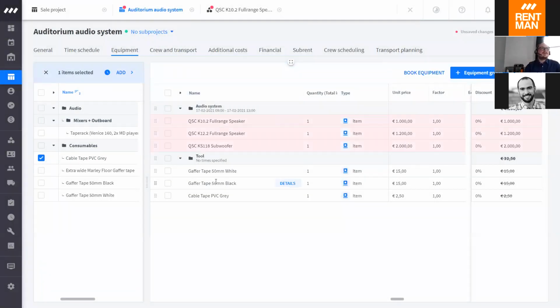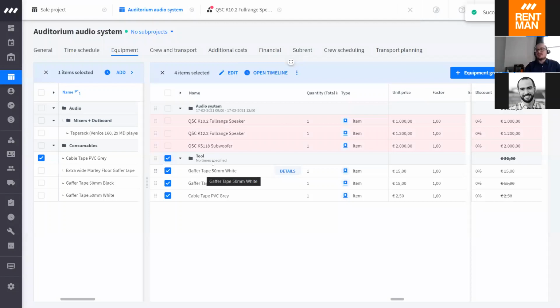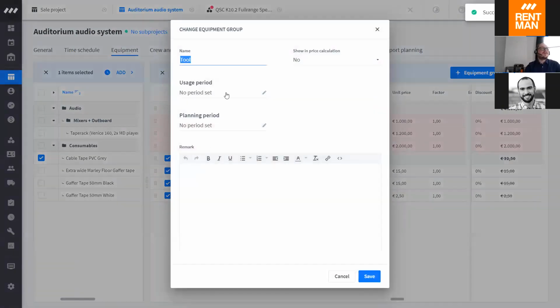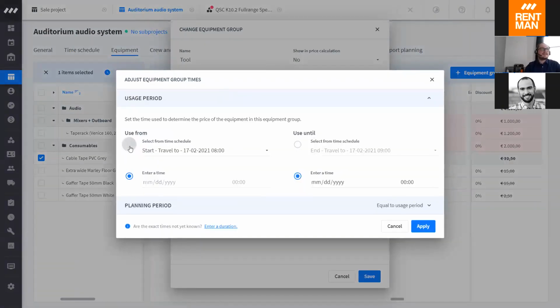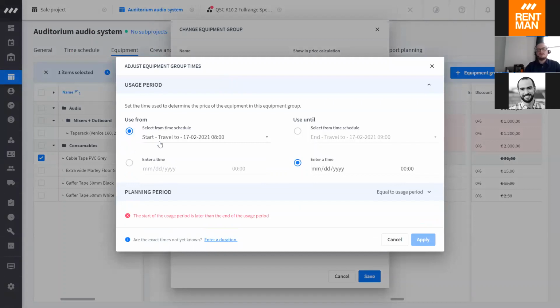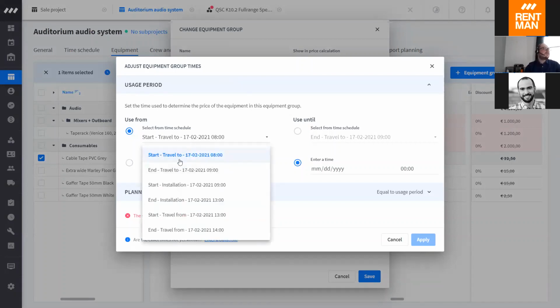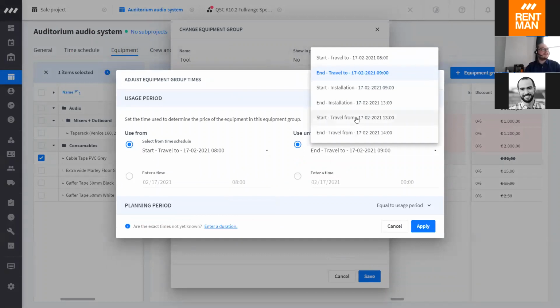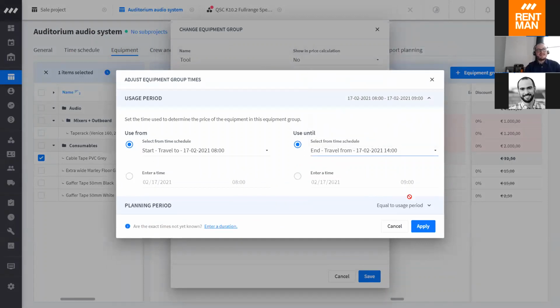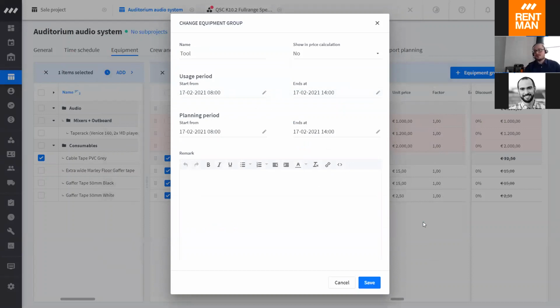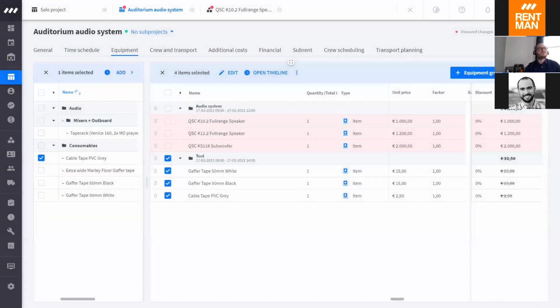The tools instead, if these were rental items, so that I need to accurately track the availability of, what I would want to do is to give them a time that is the entire time that they are out of the warehouse. For a rental project, this is normally the planning period. In this case, I did not set up a default planning period, so I'll do it manually. So I want them unavailable from the start of the travel to, which is my earliest time, until the end of the travel from, which is my latest time. So I'm sure that they are marked as unavailable, and I cannot book them anywhere else in this time because they will not be physically in my warehouse.